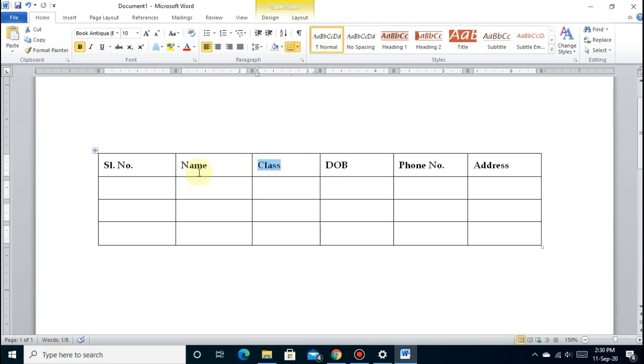Okay, and to select entire cell you have to bring your mouse pointer here, and the shape of mouse pointer will be like this. Then click. Now you can see entire cell is selected. So these are the different ways of selecting rows, entire table, entire row, entire column, text and entire cell.